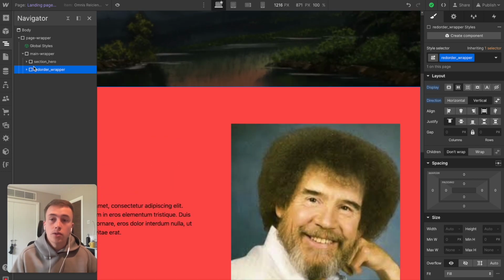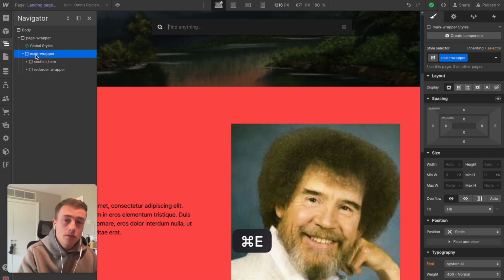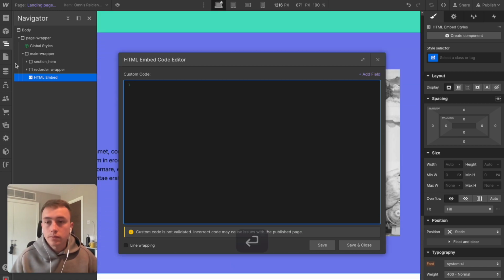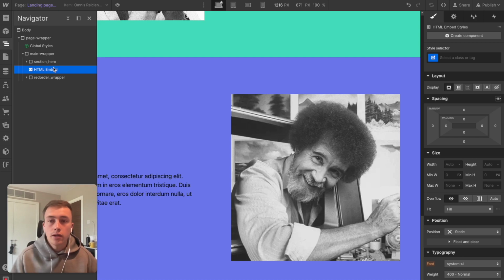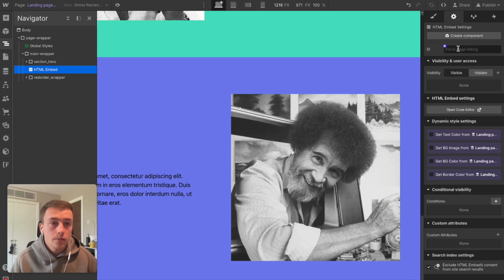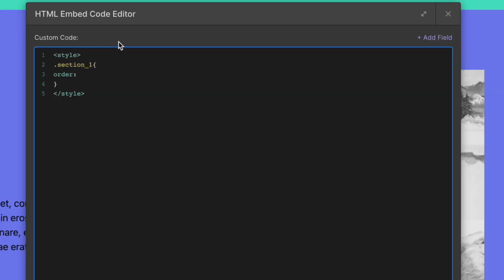So now what you want to do is add an embed in your main wrapper, and make sure to place this above your reorder wrapper so that this loads first and it does your order on the load of the page. Nice. Then open the embed, open the code editor. I'll put this in the description, but this is the code that you're going to want to paste in. Essentially, it's a bit of CSS style. It finds your section based on the class name, so this will just be a dot and the class name of each section, and then the order you want it to be in.